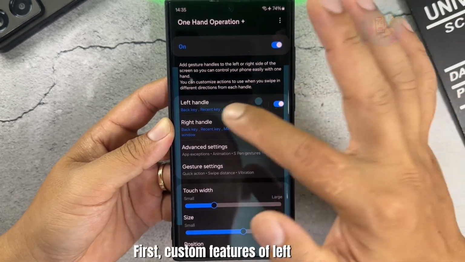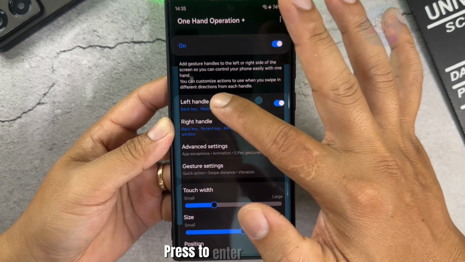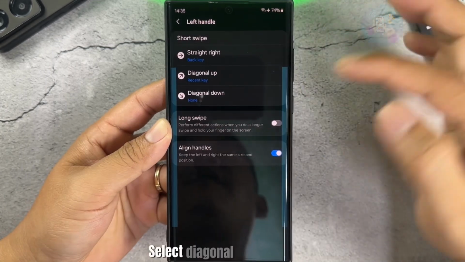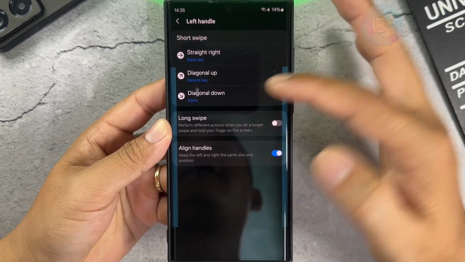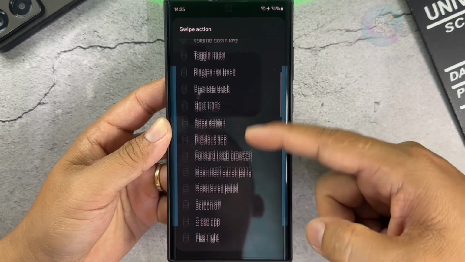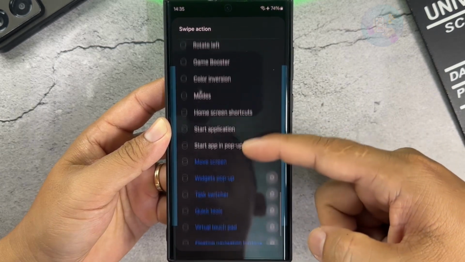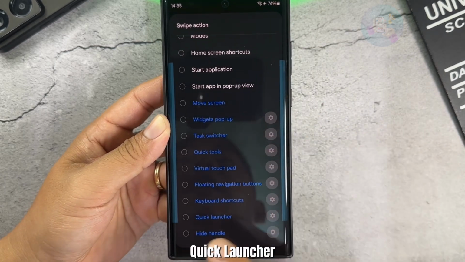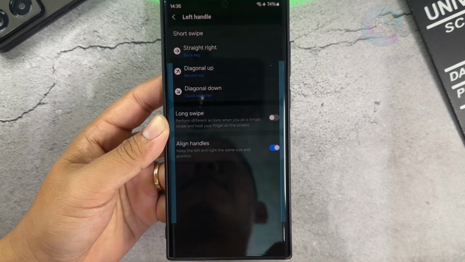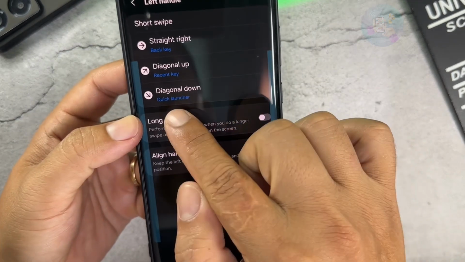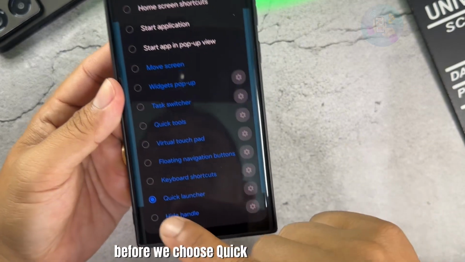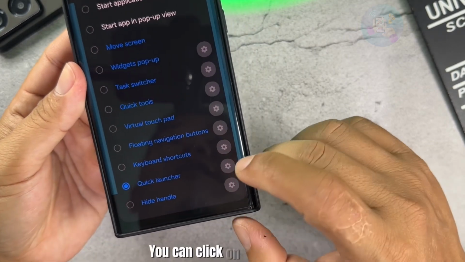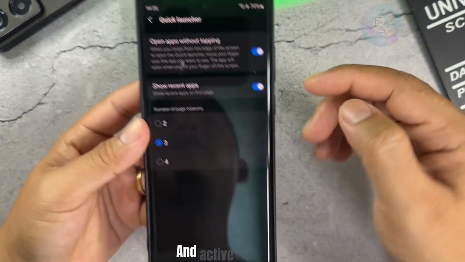First, customize the features of the left handle. Press to enter to customize. Select diagonal down features. Scroll down and find the feature Quick launcher. Press again, diagonal down. Before we choose the quick launcher feature, you can click on the gear icon and activate all of this.